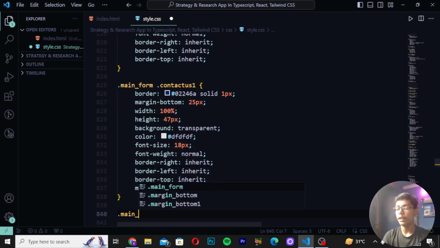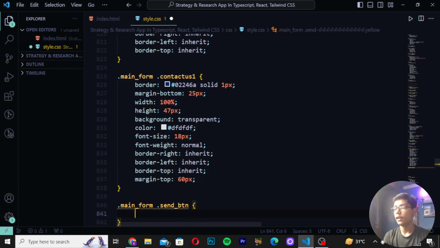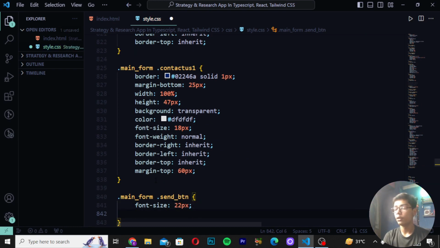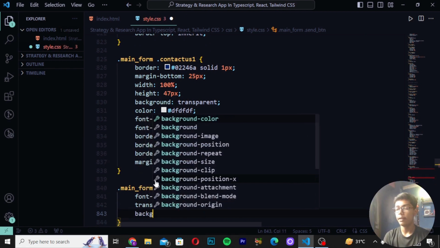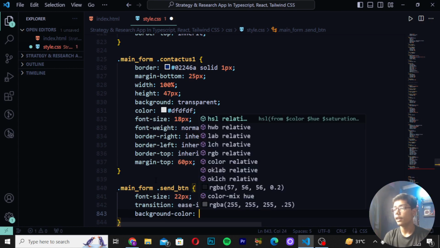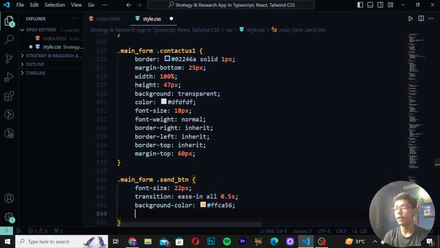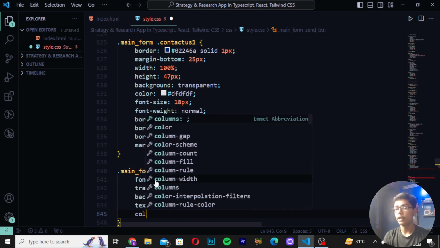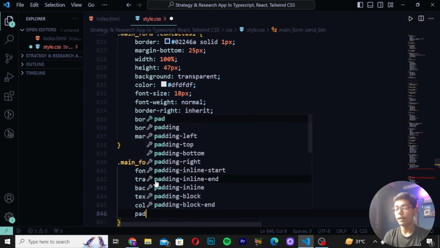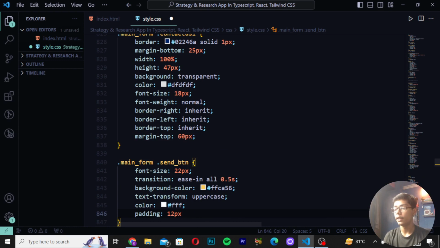Then you have to write your main underscore form, then write your dot set underscore 88. Then here I will be writing font size as 22 pixel. Then here you have to also write transition as ease in font, like this 0.5 s. Write your background color, and then I will be now just writing it as FFCA56. Then you have to now write here text transform, and here I will be simply writing uppercase. Then create color of text as white. And here I will be writing padding 12 pixel, and I will be writing here as 0 pixel.